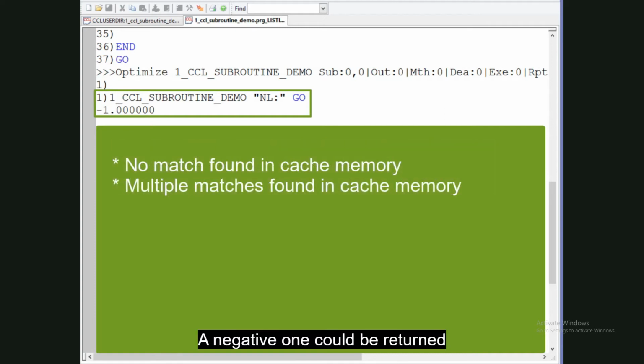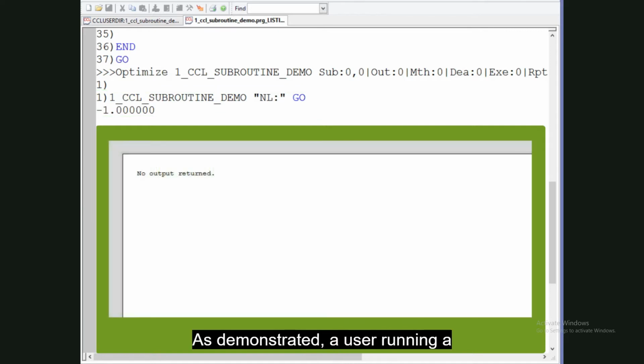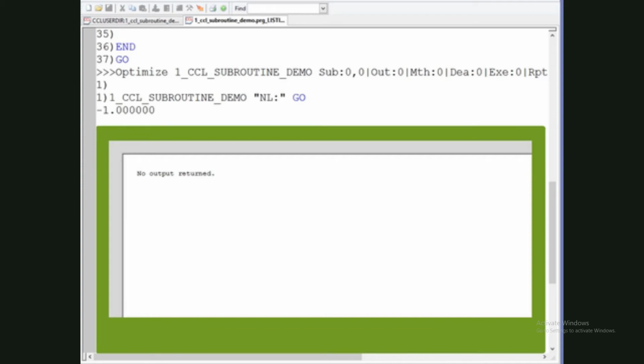A -1 could be returned by the UAR get code by when no match is found in cache memory or multiple matches are found in cache memory. As demonstrated, a user running a report with the UAR failing will only be able to report that the report just doesn't work. An indication that the UAR failed would be helpful in this case. We could build a subroutine to provide helpful information when the UAR get code by is not working as expected.